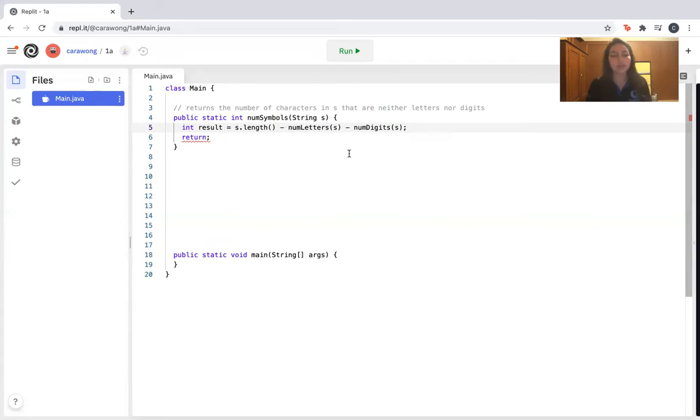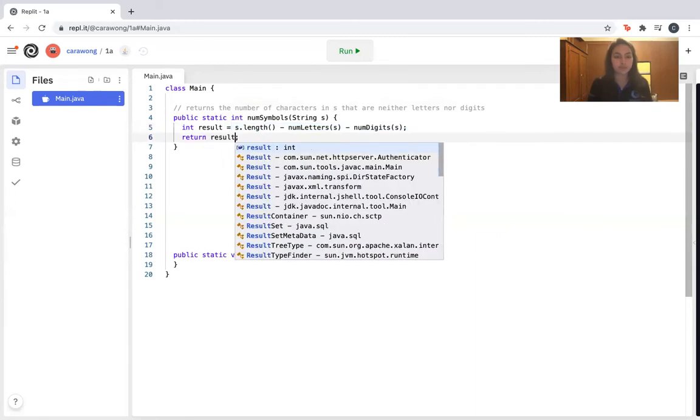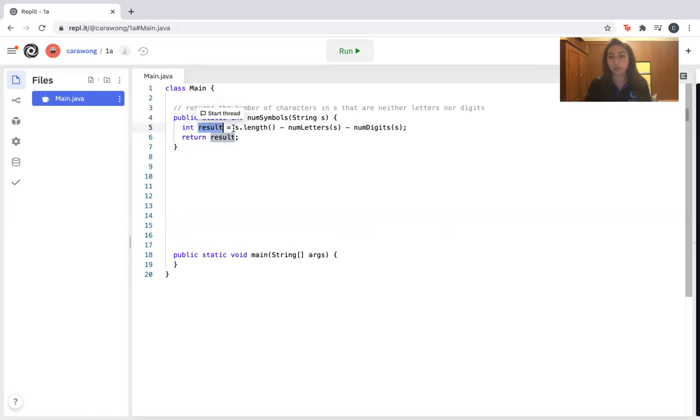Now, when you're implementing something like this, if you forget how to call num letters or num digits, just go back to the question and look at the method signature. You'll be able to see what kind of parameter it takes in, the name of the method, and therefore how to call it. Okay, so what we're doing here is we're getting the length of our string and subtracting off everything we don't want. And this will give us how many non-letters and non-digits there are. Then we want to return this, so I can just say return result. So this result variable stores our result. So this is one way to do it.